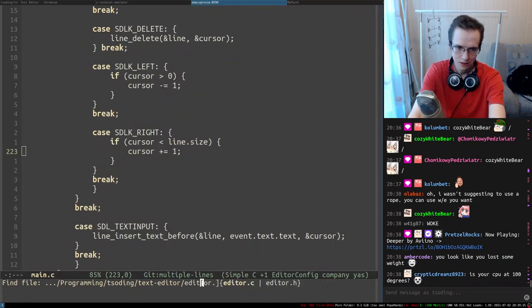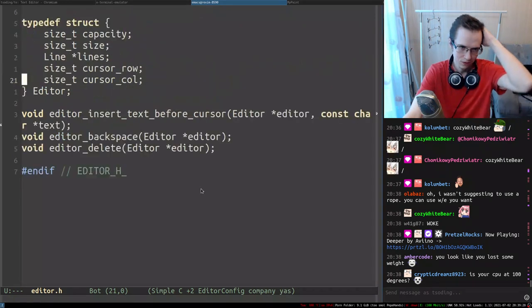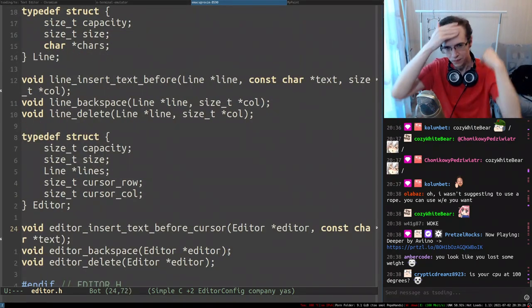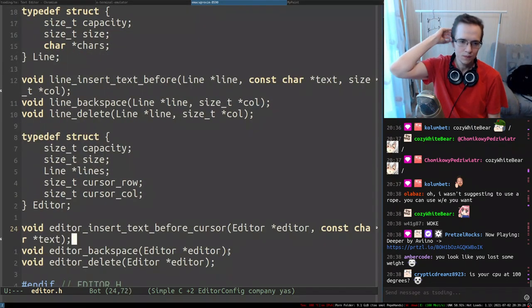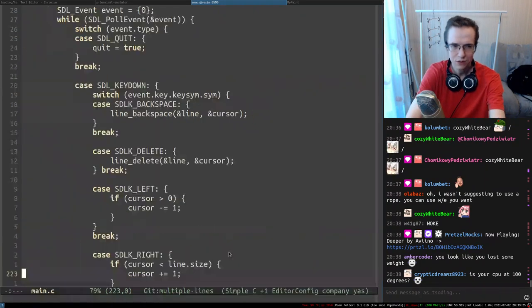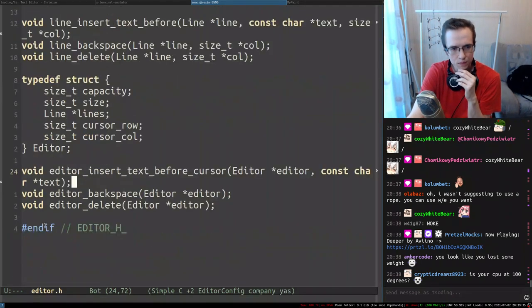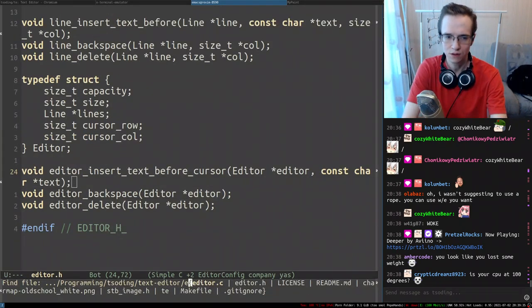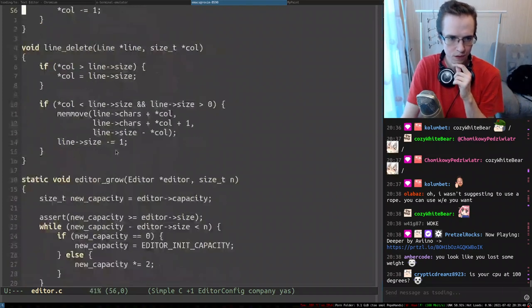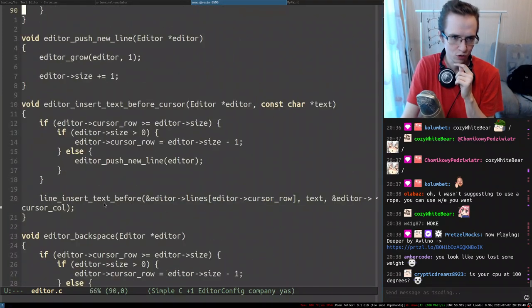And I think I implemented the editor to insert the text before the content. So maybe I want to have something that inserts a new line, and after that we'll be able to do some other interesting stuff. So here we're already sort of inserting.